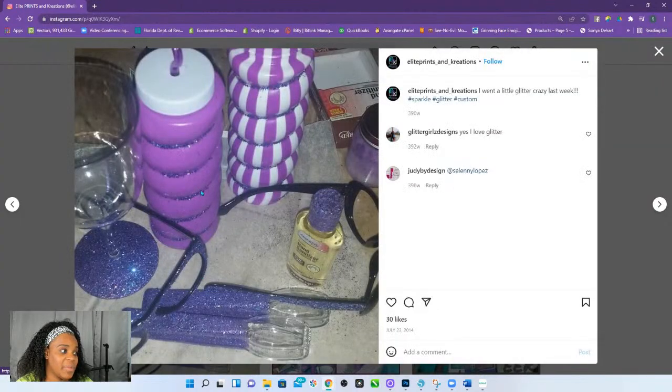Child, I cannot believe I sat here and glittered the sides of glasses. I glittered the top of hand sanitizer. I glittered the inside parts of a water bottle. What in the heck was I thinking? Oh my gosh. This is why it used to take me forever to do stuff for parties. I was doing stupid stuff.